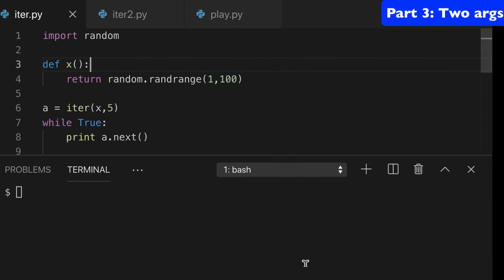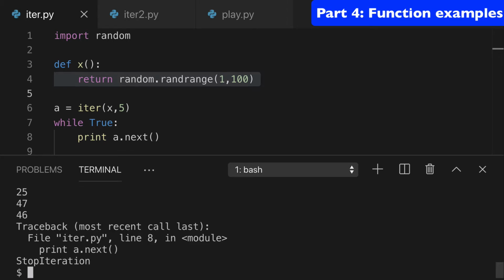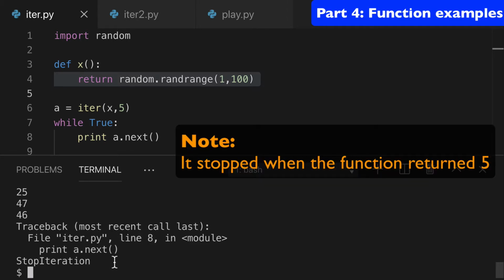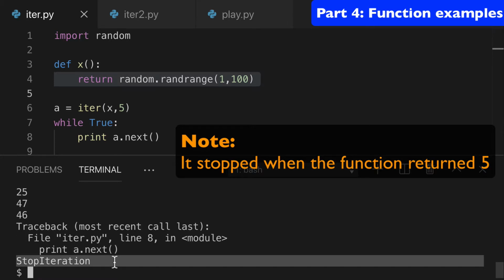Well, let's look at some quick examples. So here's an example of the iter with a function called x and then a sentinel of 5. And just to kind of define it real quick, a sentinel I think of as like a stopper. So basically this is going to stop when it hits 5. And our function is just returning any random number from 1 to 100, and when it hits 5, it's going to stop. So run this with iter, and it stopped. We hit that stop iteration error, and that's pretty much it. So it ran through a whole bunch of numbers between 1 and 100, and that's just kind of how long it took to get to 5.